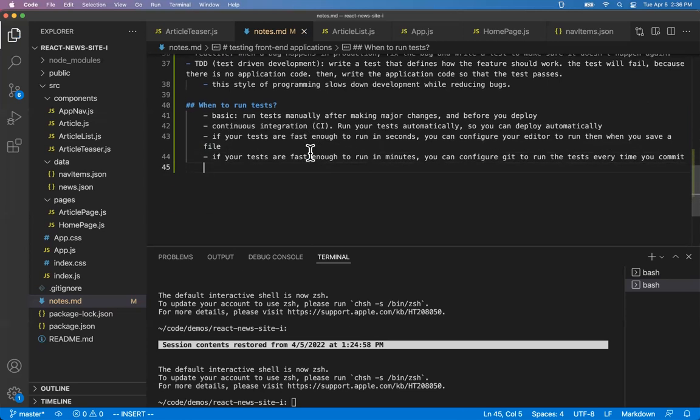So for the integration tests, it's really unlikely that you're going to get the integration tests to run in under a minute. Just the API requests can take a couple seconds. And then if you've got a whole bunch of them in one test suite, it's really hard to make that fast enough. But if you can make it under 10 minutes, at least just a few minutes, so it's fast enough you wouldn't mind doing it a few times every day, but not every 10 minutes, you can configure Git so that it runs your tests every time you commit.